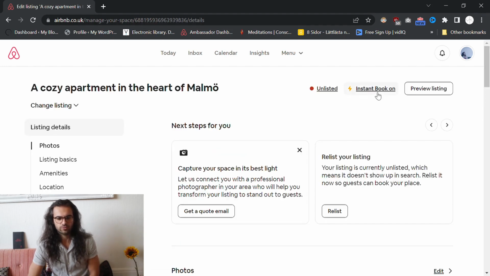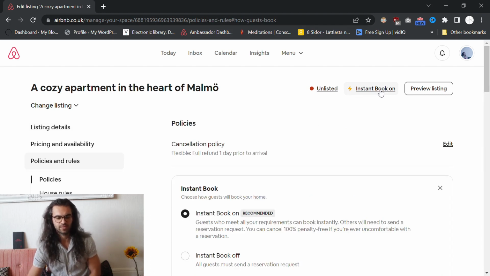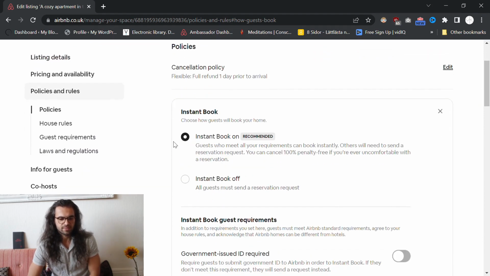And you're going to, first of all, turn off the instant booking, and I will tell you why in a second, because this is explained also here, that guests who meet all your requirements can book instantly, and others will need to send a reservation request. And you can cancel 100% penalty free if you're ever uncomfortable with a reservation.